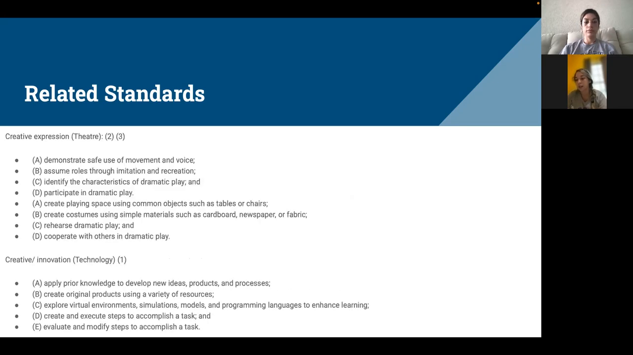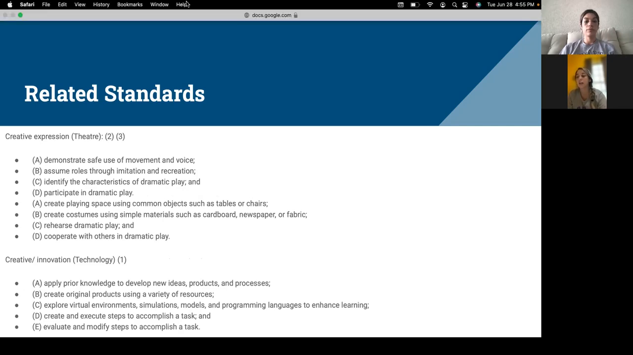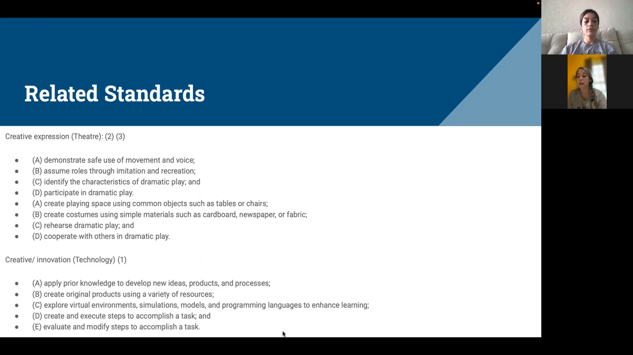For the next related standards, creative expression through theater uses movement and voice, imitation and recreation, characteristics of dramatic play, participating in dramatic play, using space, common objects like tables or chairs, creating costumes or using simple materials such as cardboard, newspaper, or fabric, rehearsing for a dramatic play, and cooperating with others in a dramatic play.